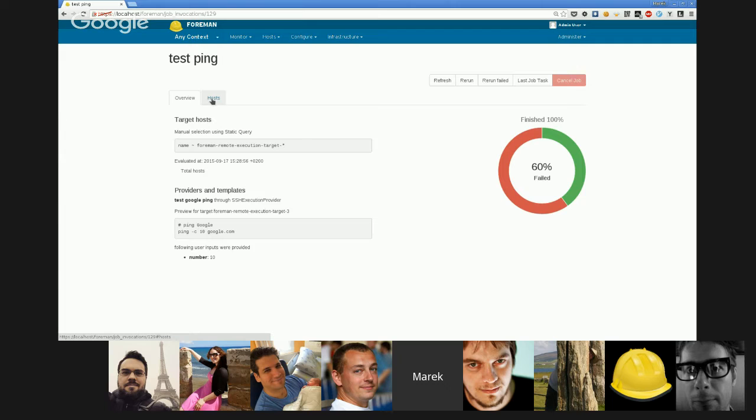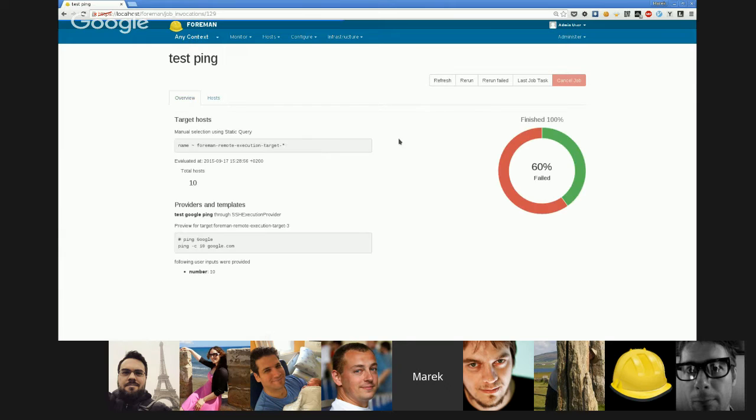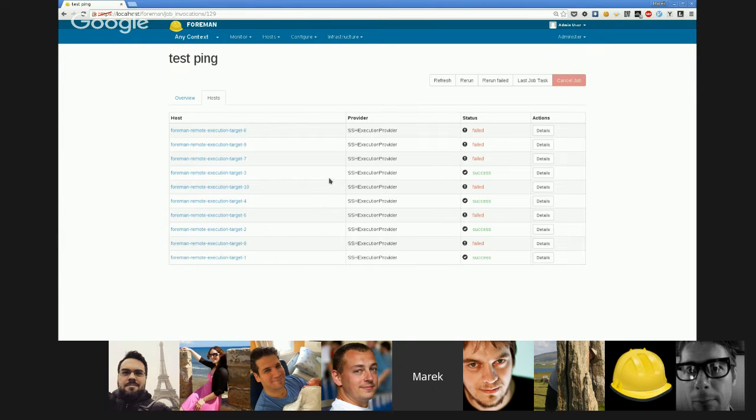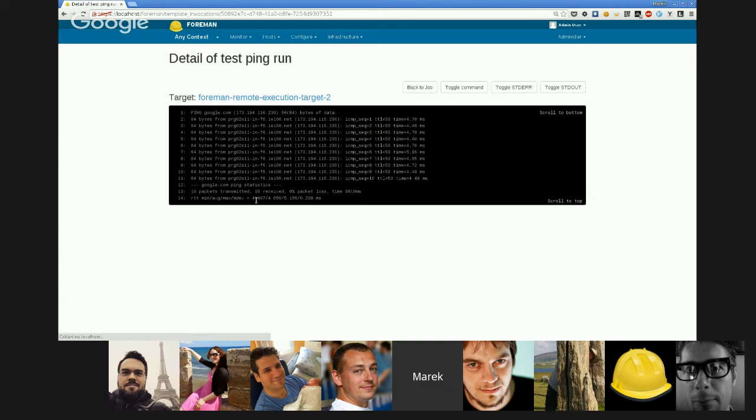Currently, I would expect that when I go to host I would see all the hosts there. It's not true yet. We are working on that, so there is still one refresh that I have to do. But here I can see all the statuses. And one more change here is that when I go to details, I actually see the output of the command. So I see the standard output and standard error of that.